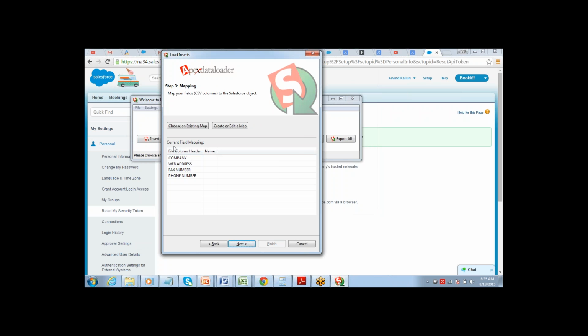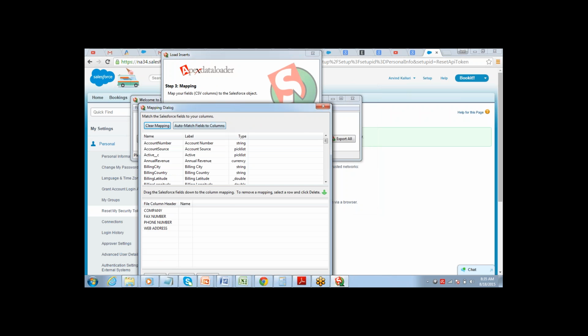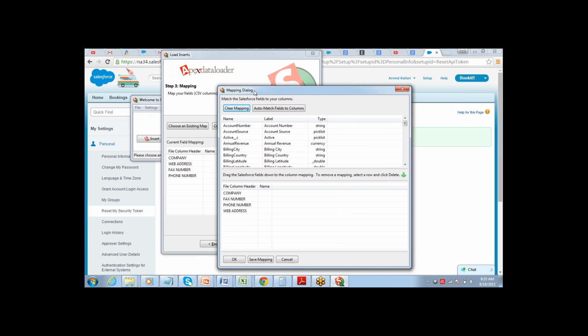Right. Now the field mapping has to be done. For mapping the field, you just need to go ahead and click on create or edit a map. This is the mapping dialog. In the mapping dialog, you have to map the fields. You have the option of trying an auto match if some fields can be automatically matched. Right now, none of the fields are matching automatically, so I'll have to do it manually.